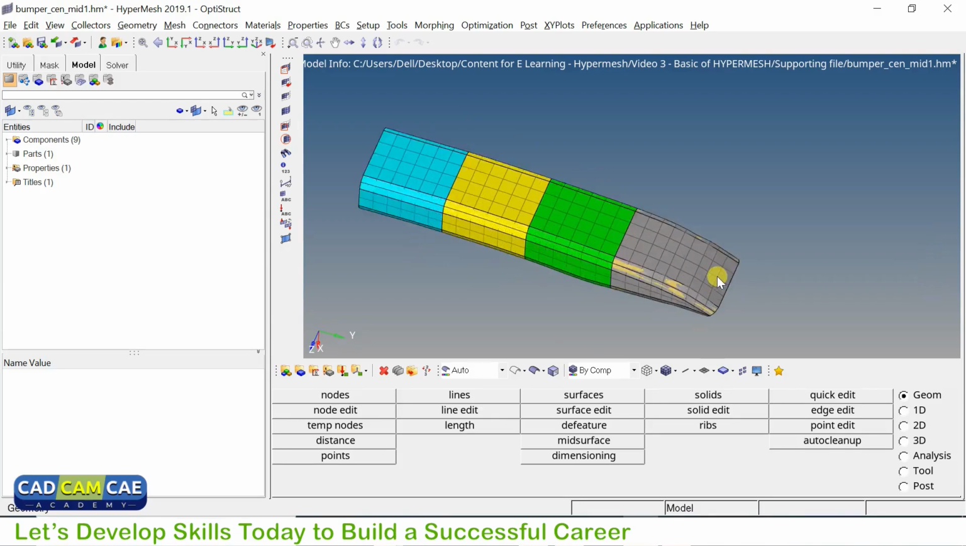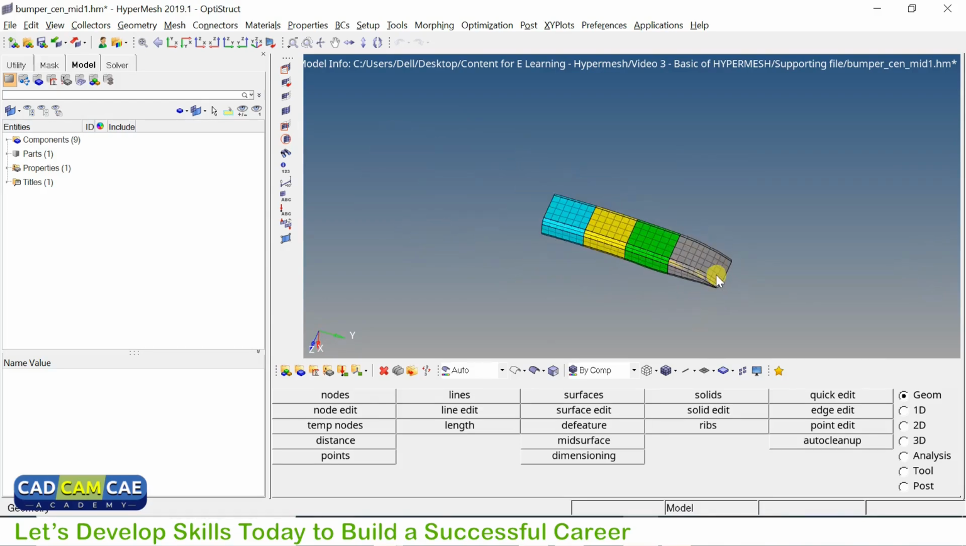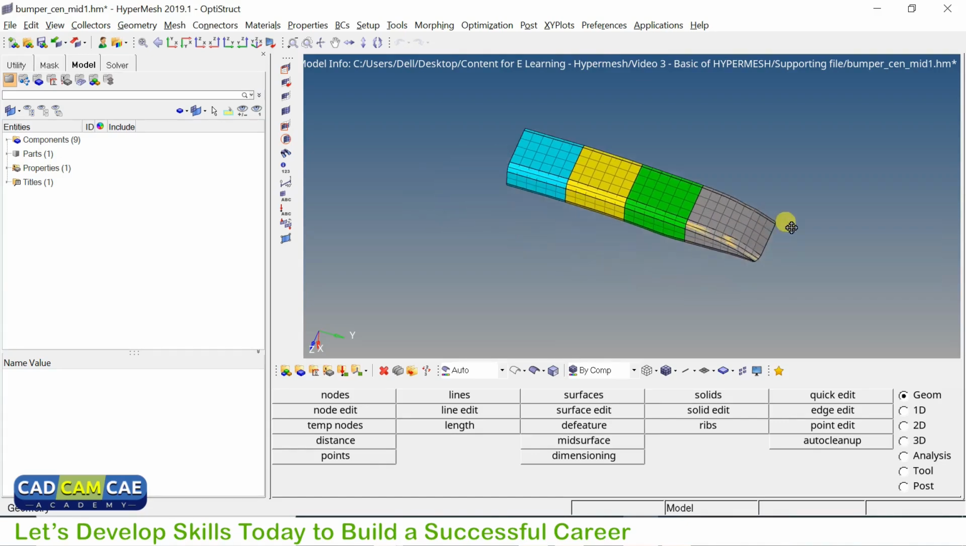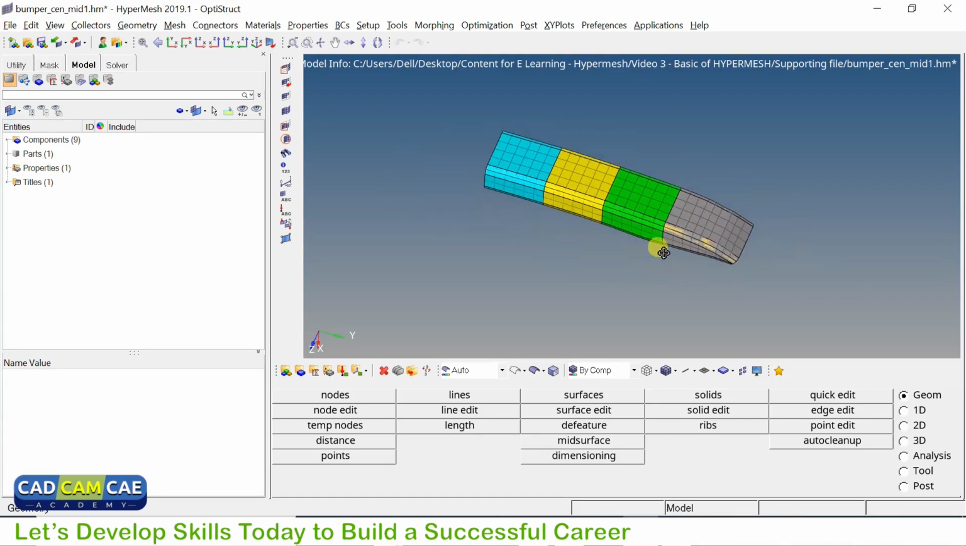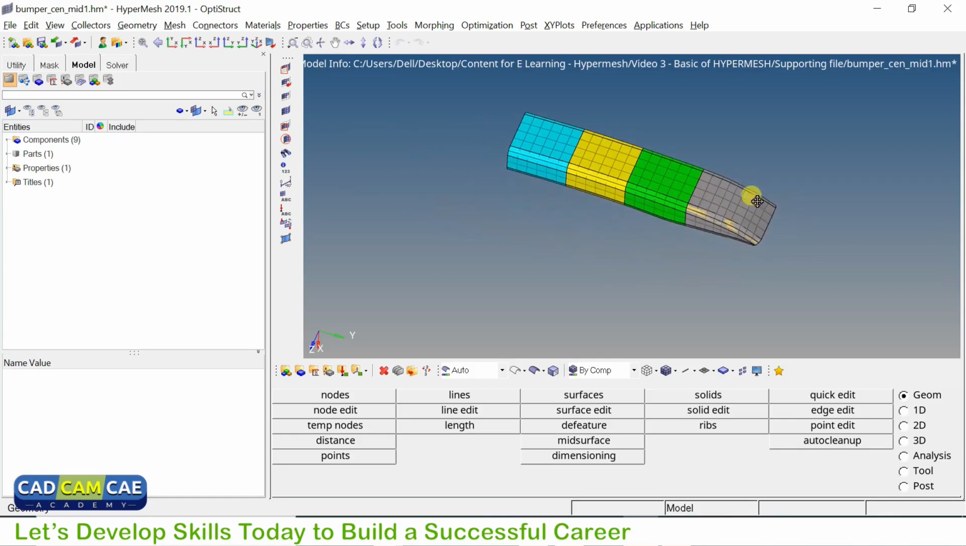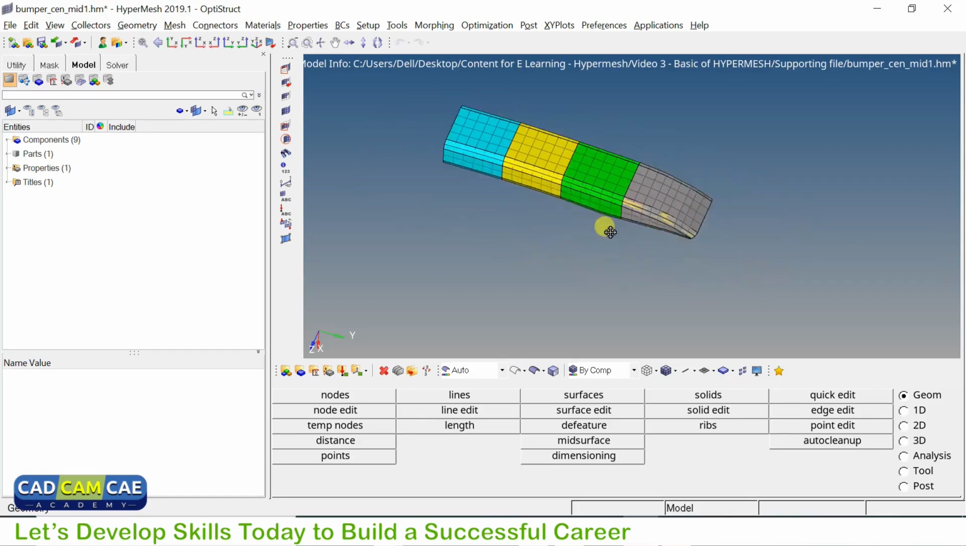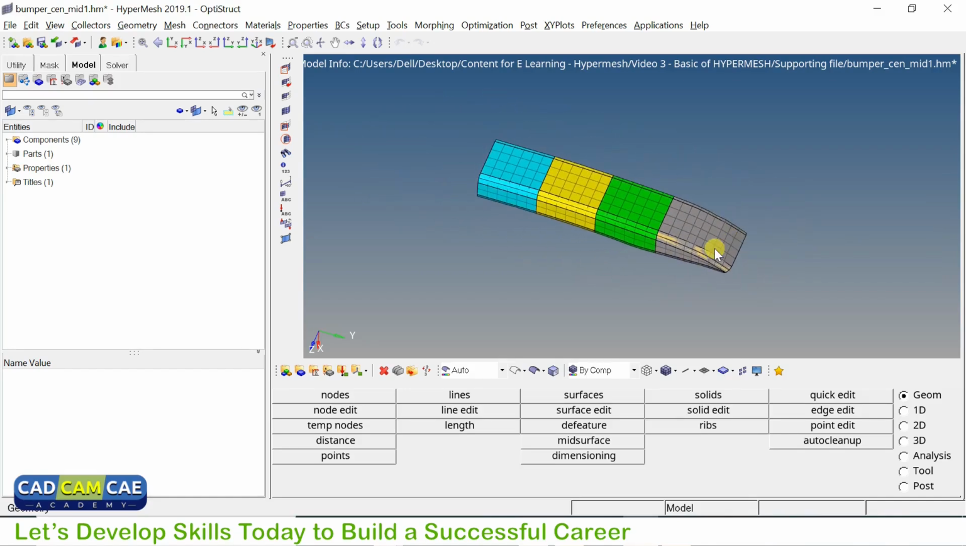And what was the use of the scroll key? To zoom in and zoom out. Control you have to press in either of the cases. Again, the rightmost key of the mouse will help to pan your geometry. See, pan, I can move in the same plane. So these were the mouse controls.